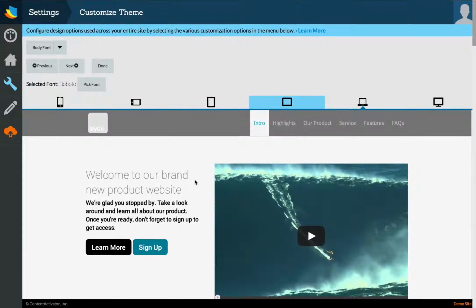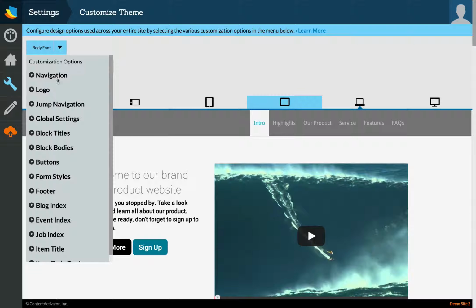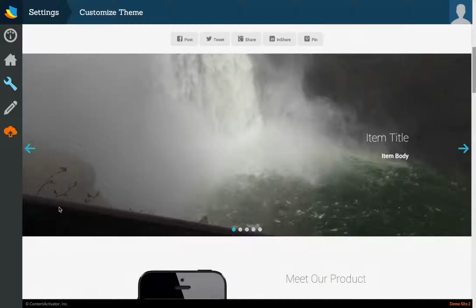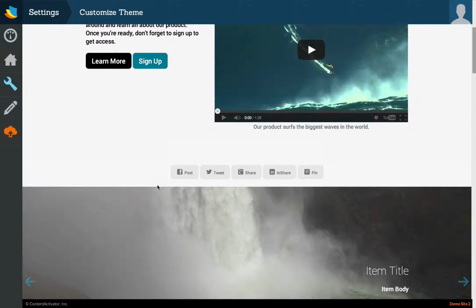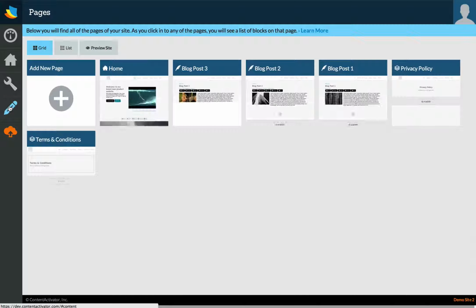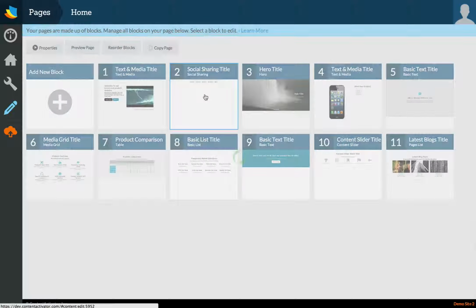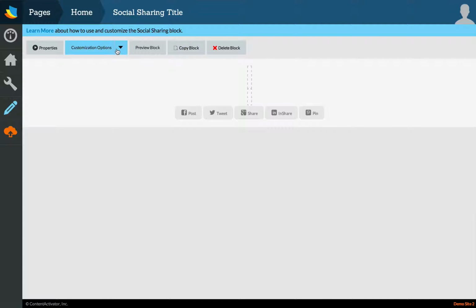There's a number of site-wide customization options available to all sites. You can keep customizing and change absolutely everything you want to. But let's say that I want to update just one specific block on my site and not the entire site. To do this, we need to go into that specific block. Within the Pages section, we need to select the page that the block is in. Then we need to select that block. I want to customize the social sharing block, so let's select it.